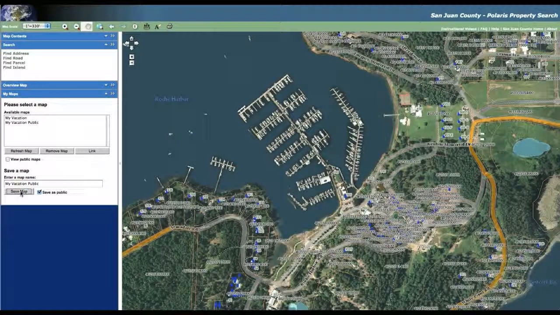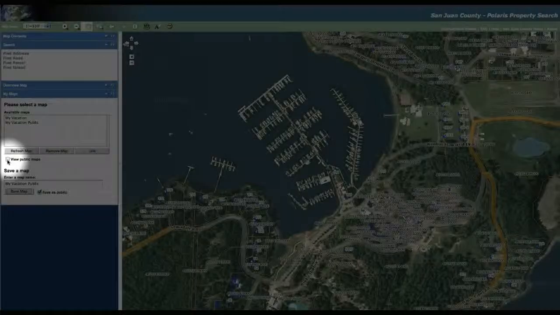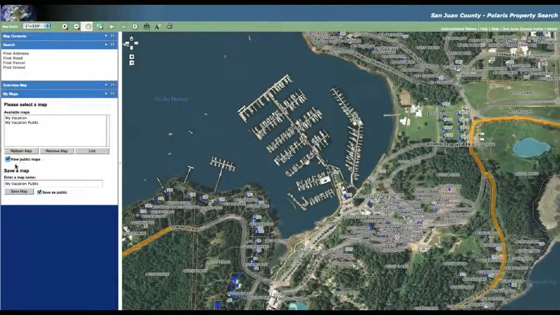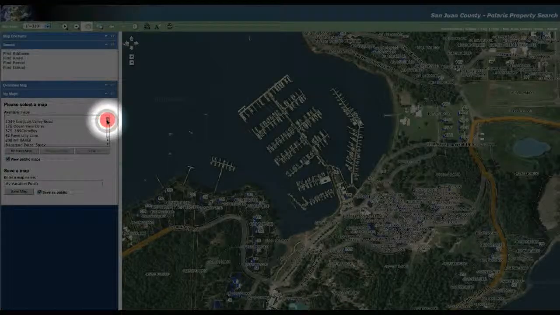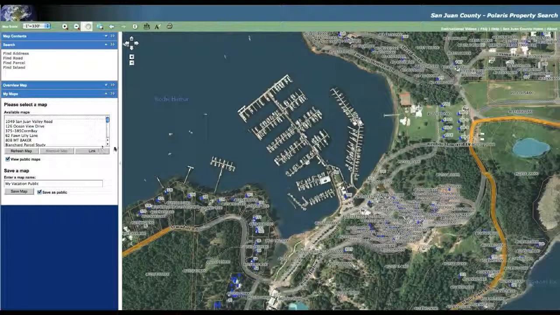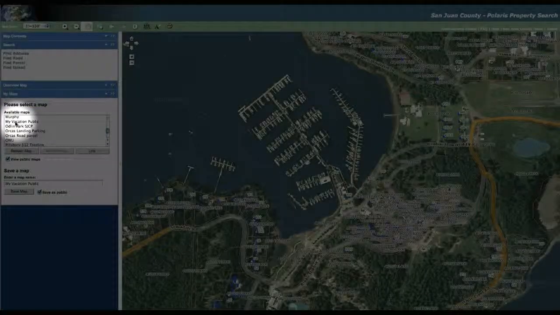And it's going to add that into my list. And then this box right here called View Public Maps will allow me to see all the maps that have been published by everybody that use Polaris. And you can see, if you look at this list, there's a bunch. It's been a very popular feature that a lot of folks use. So I'm going to scroll down in here and we should be able to find My Vacation Public. And yep, there it is.